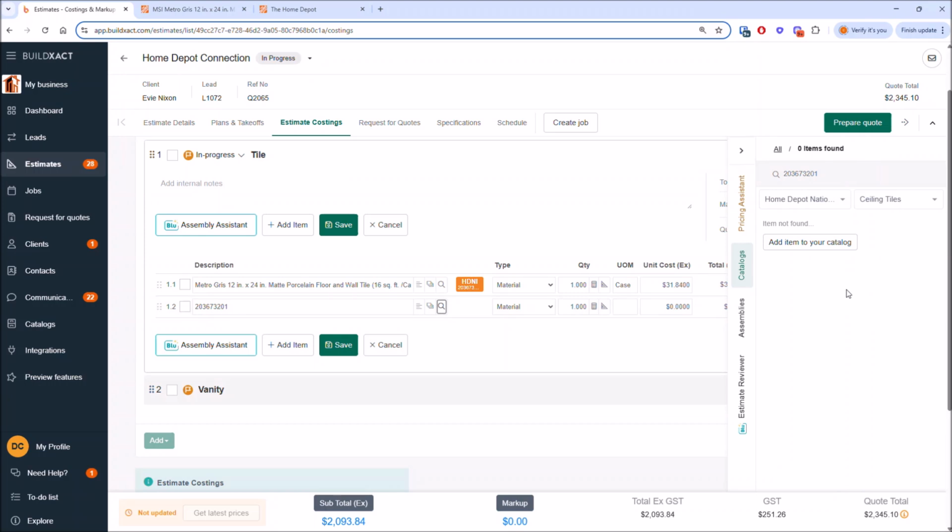So I'm going to go browse. It will find the item in question. Oops, I'm filtered to the wrong category. Let's just do that again. There it is. The item in question, and I can click and then add the exact one into my estimate.